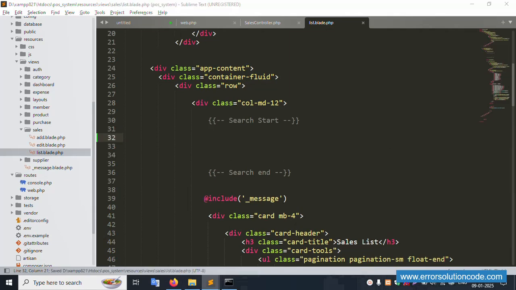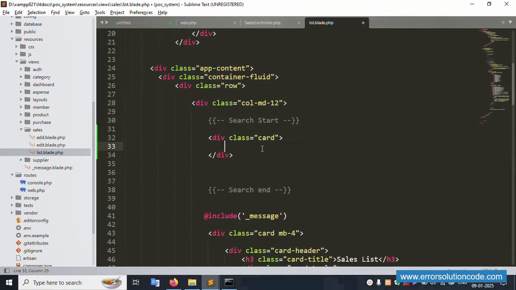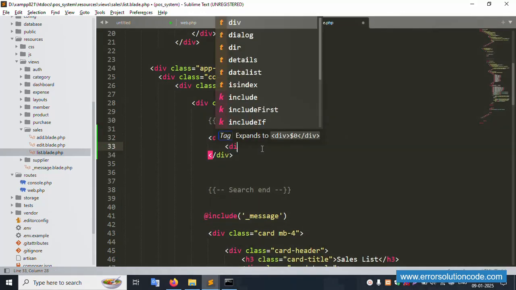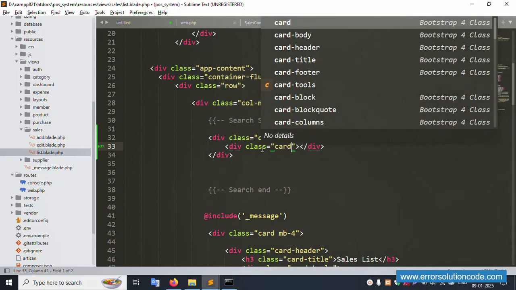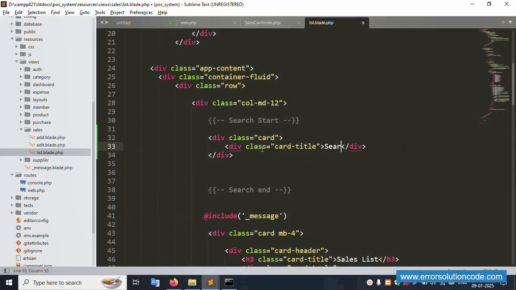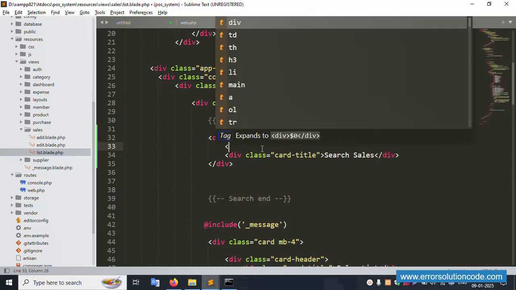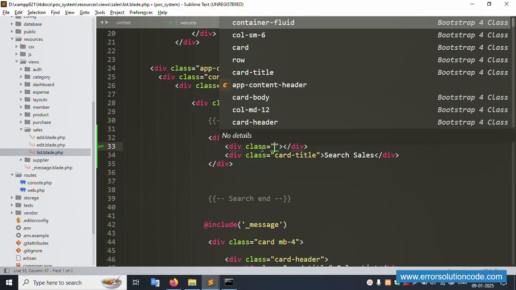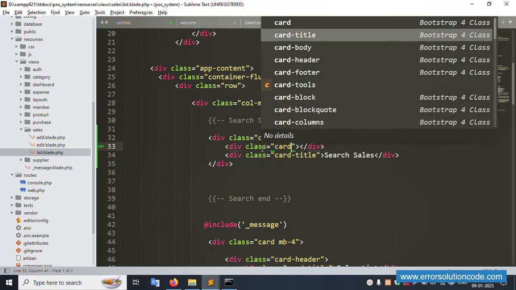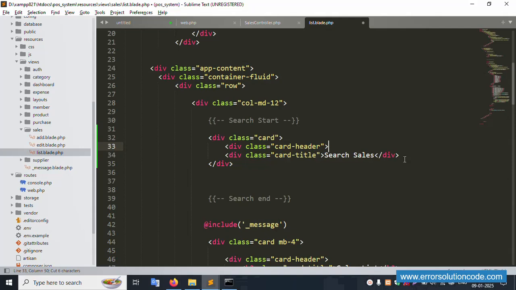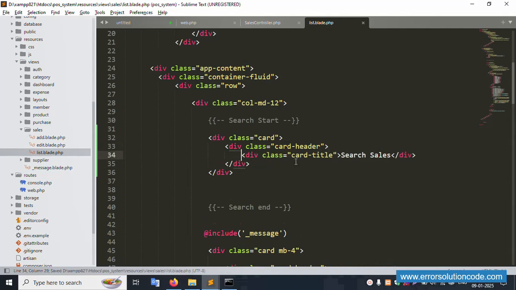First, create a card, meaning a div. Div class card, then div class card-title, Search Sales. Inside the card, div class card-header, and scroll down, cut this and paste it inside here. Save. It is working fine.